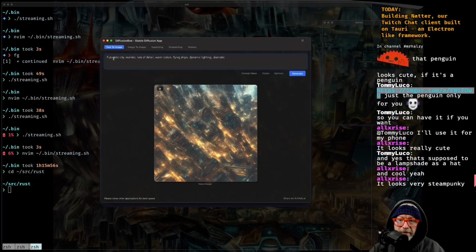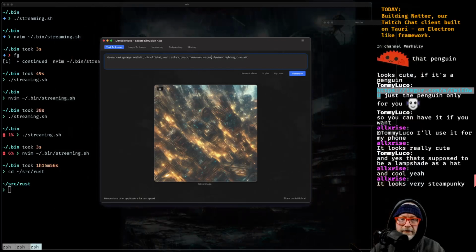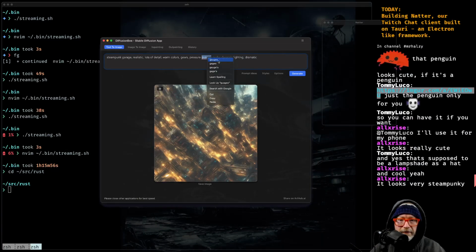Okay, let's see. Steampunk garage. Lots of detail, warm colors. Ships. I don't know. Let's see. Ears. Pressure gauges. Tanks. Oh. AU. Okay.